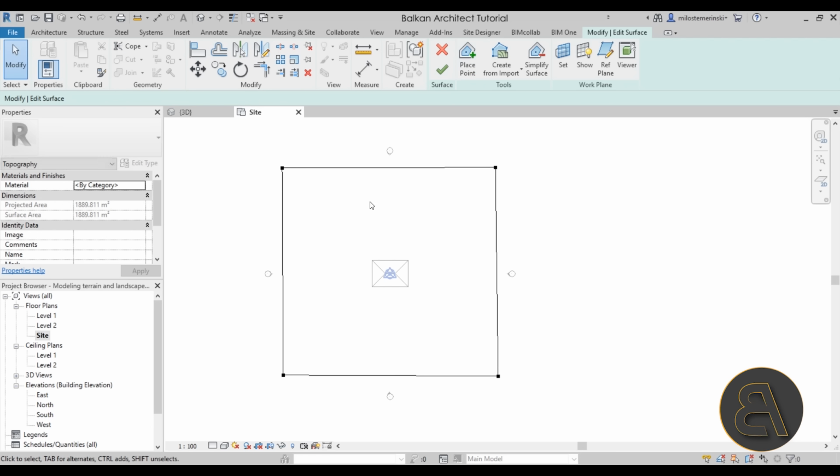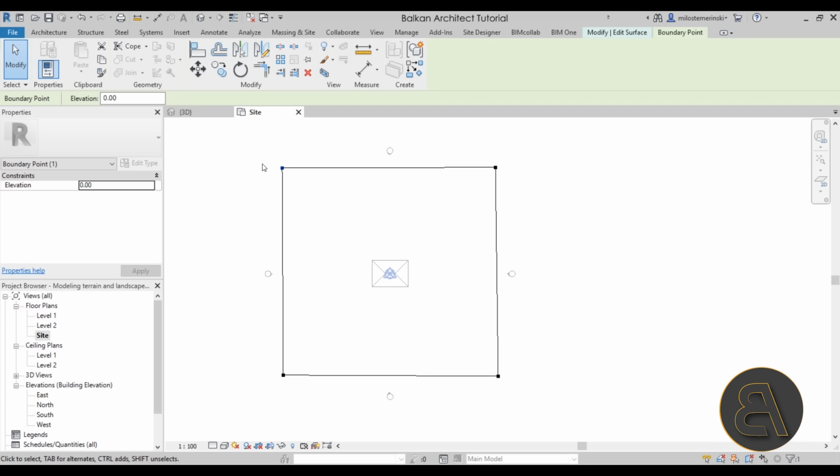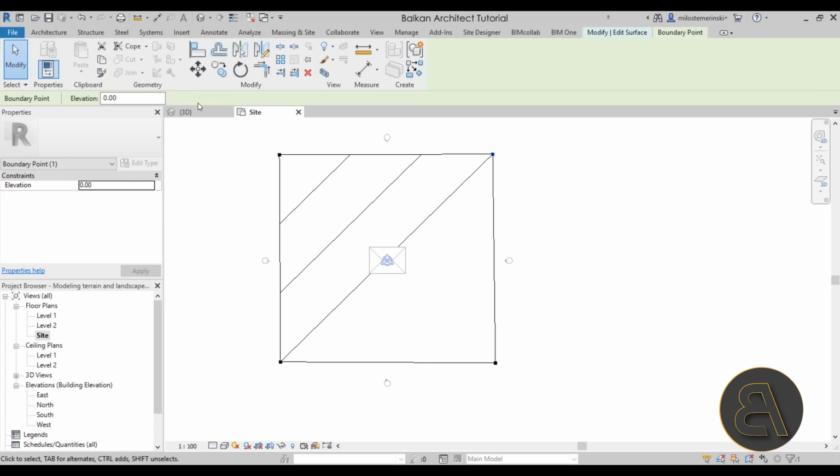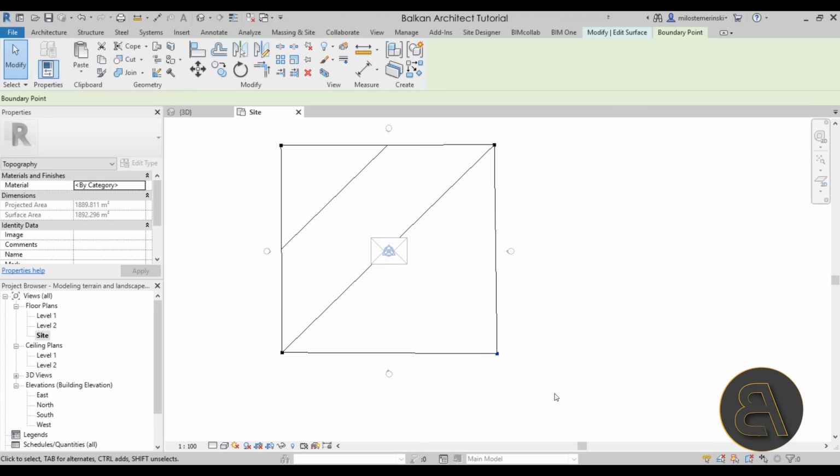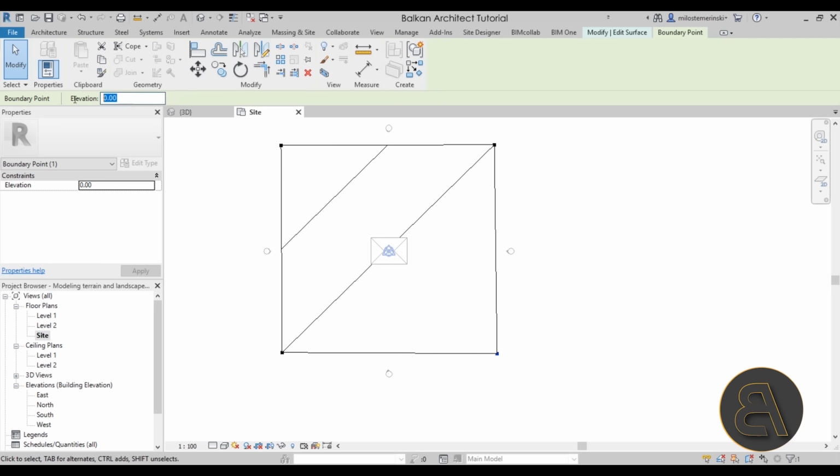Okay, so now once we have this, we can select any of the individual points and set their elevation. So for example, here we can set this one to 300, and this one can go maybe at 100, and this one can go at 100 as well, maybe something like that, and this one can stay at, let's bring it up to 60, I don't know.